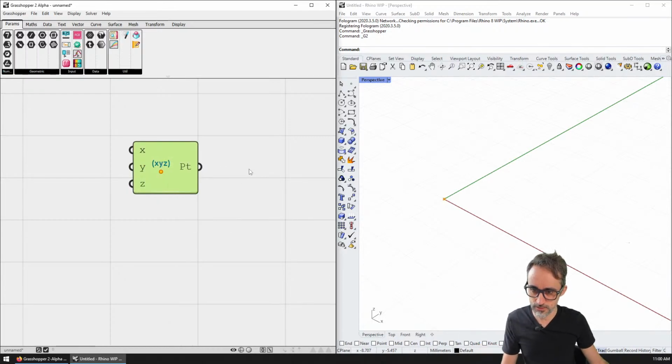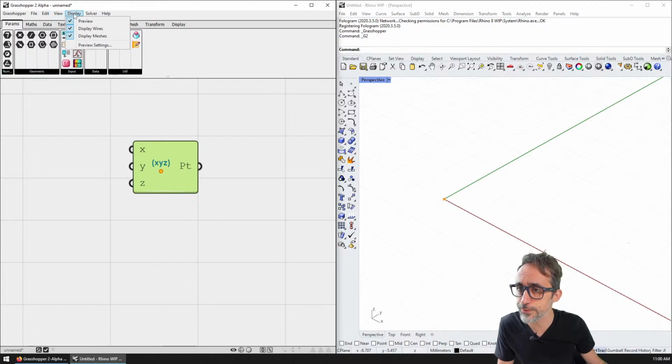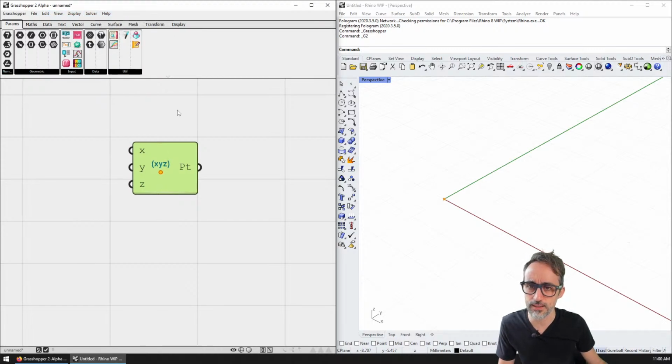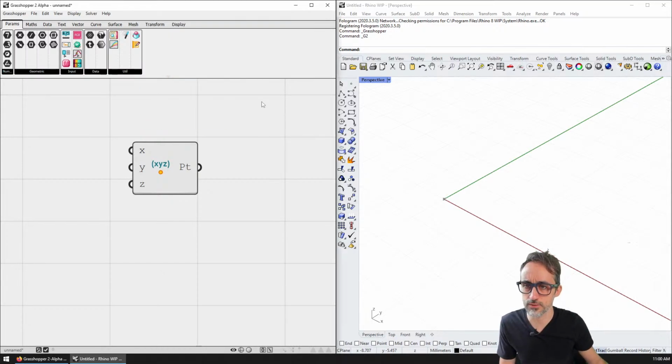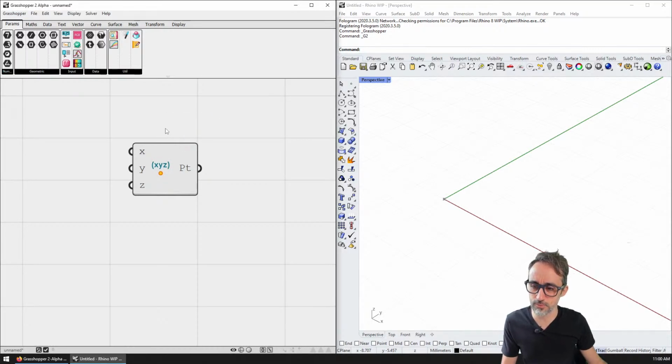Do I have shortcuts as well? The shortcuts are not really working, so at this point I cannot do Control Q for enabling visualization or not. Probably that's not there. I can double click to search for something, so point, Hilbert point, all this. But I cannot right click and I cannot middle click. So we still don't have options for the canvas.